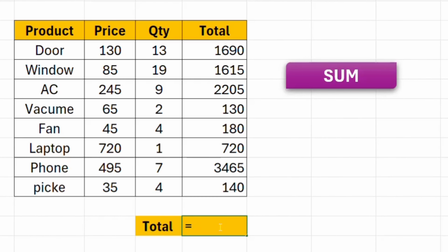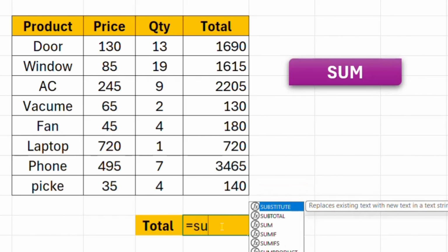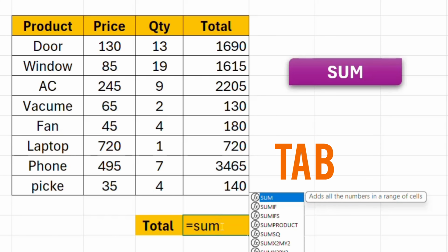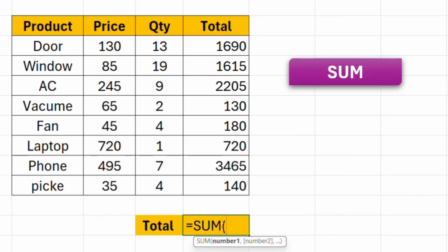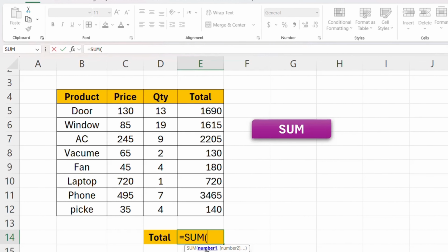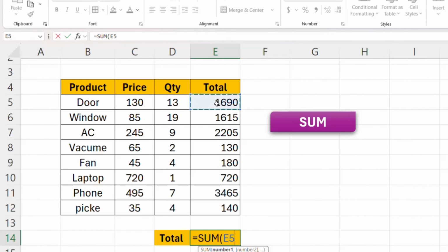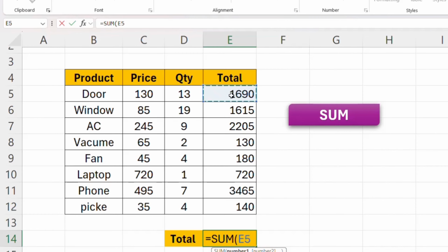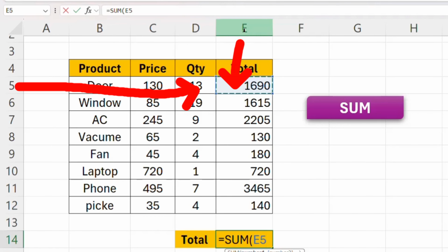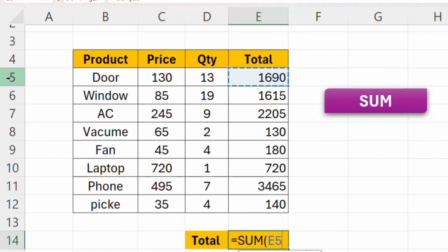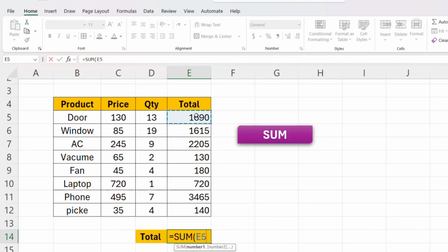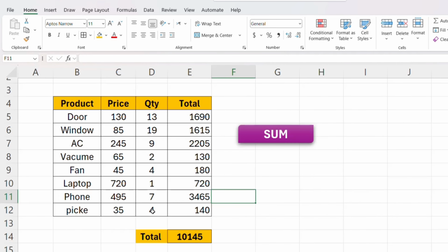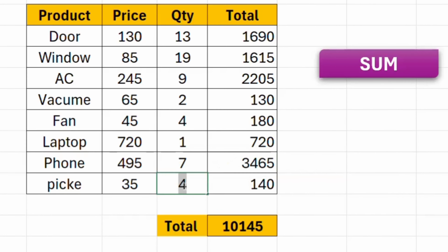Go to the total cell, write equal SUM and click tab. Then you will see number 1, comma, number 2, number 3. Click on the first amount, that is E5. That means it's in column E and row 5. Click with the mouse and select all. That means calculate all numbers. Then press enter. And that's it. Now if any amount changes, the total will change directly.